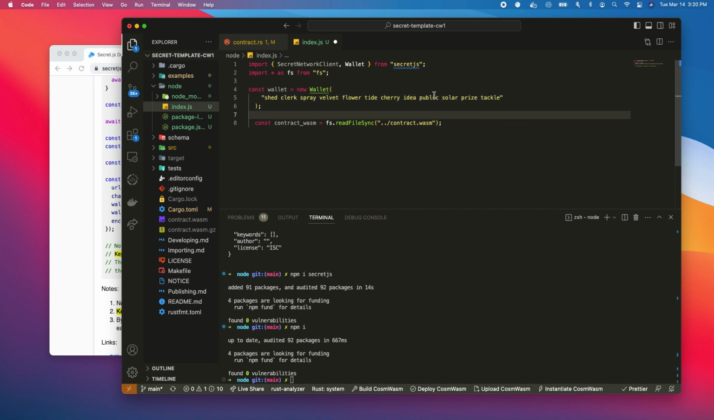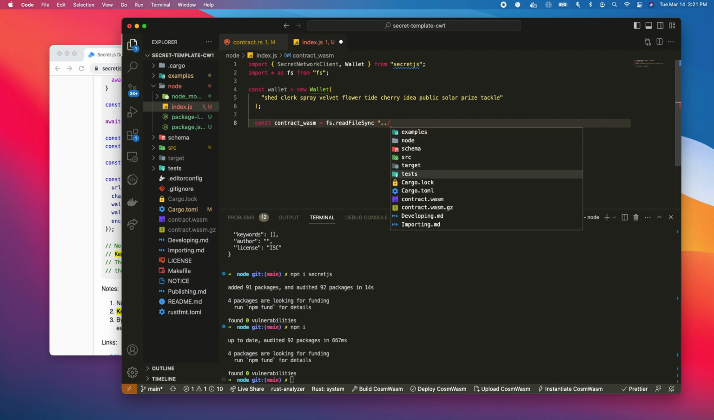So this wallet is the wallet that I use for all my testing, so that if somehow the environment file were ever pushed to GitHub and my wallet were compromised, it wouldn't matter because it's not real money. But this is pretty awesome because this piece of secret.js is literally just giving us access to my wallet. And then this contract WASM variable is just reading the file that we just compiled right here, this contract WASM. Because we're in the node folder, we just have to step out one directory and then access that.